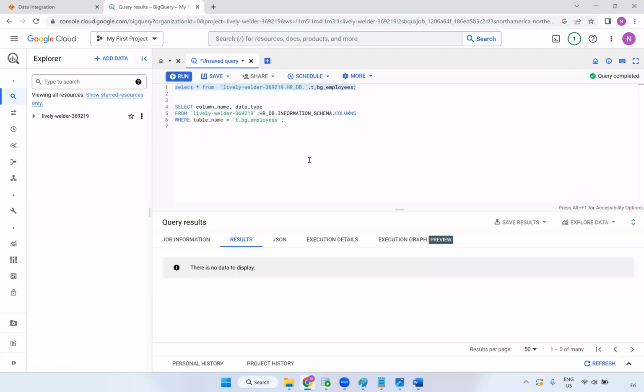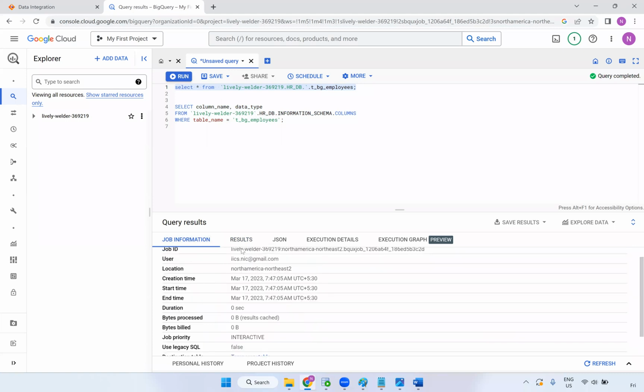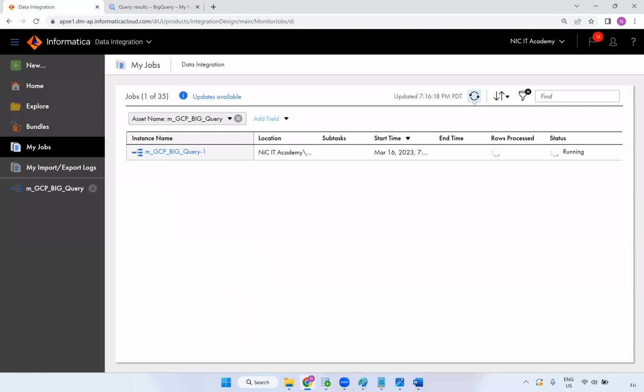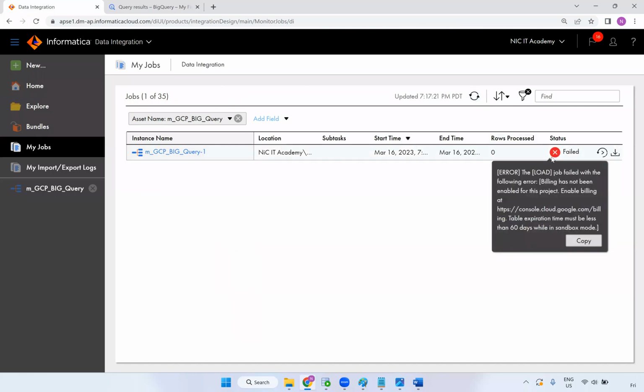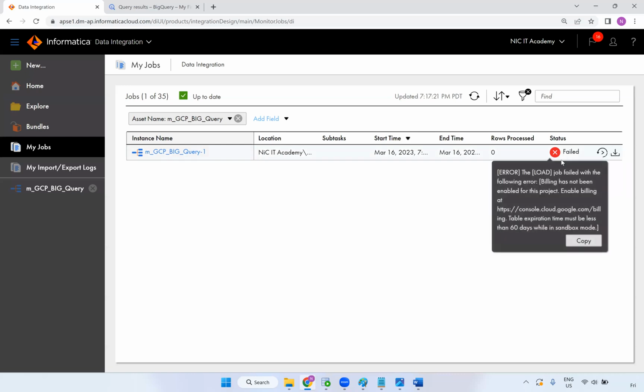Say, for example, I'm running, and still it did not load any data. Okay, job information. These are all the job information you can see. We will see whether it has loaded the data or any issues. Okay, it failed. So why did it fail? Something like it's due to the billing. Table expiration time must be less than 60 days while in sandbox mode.